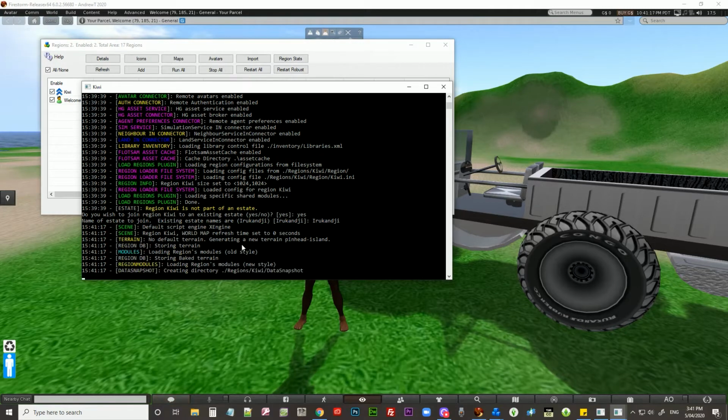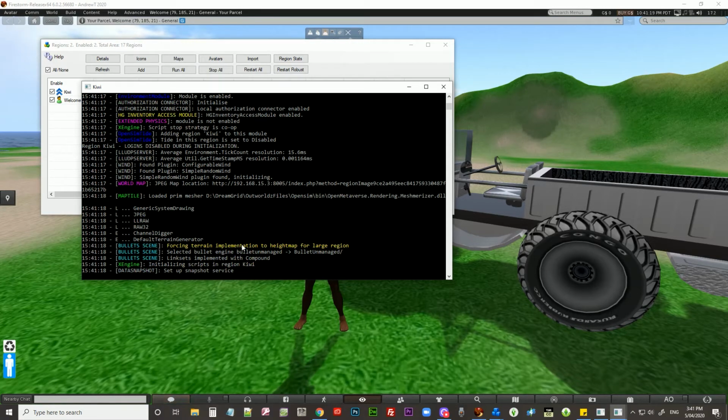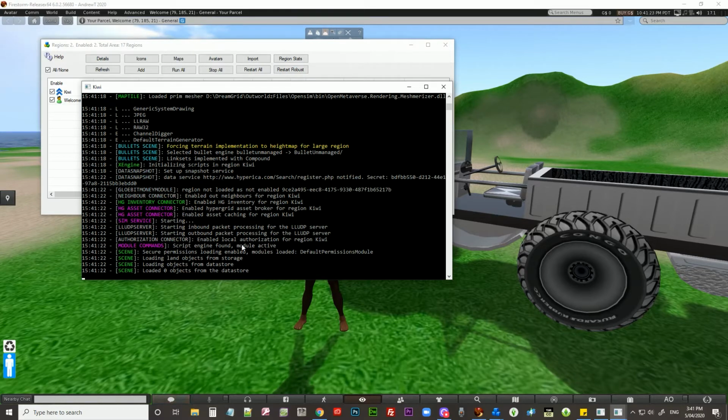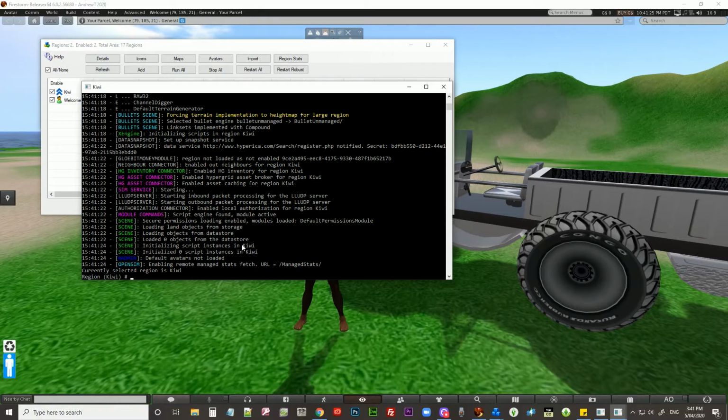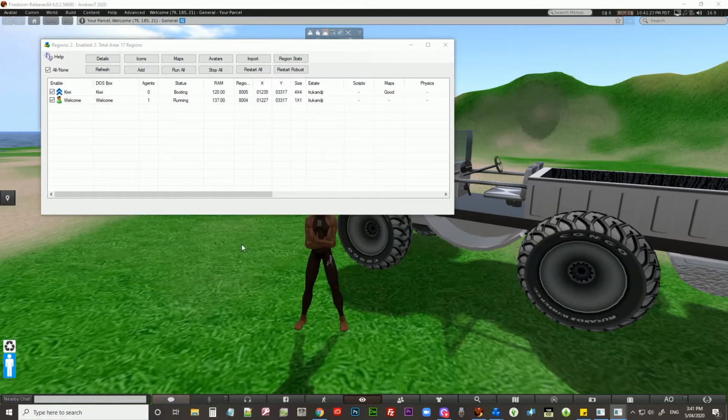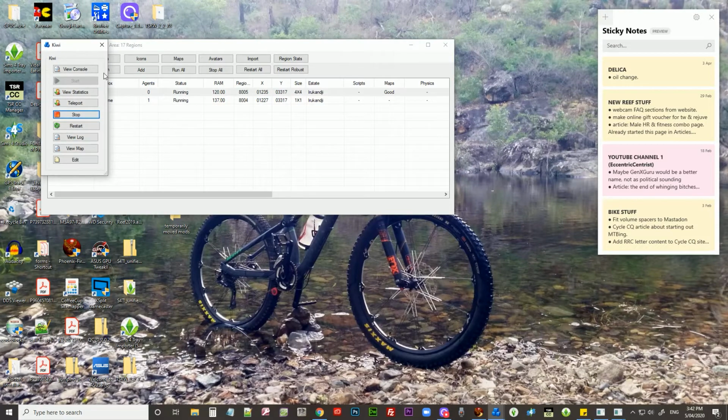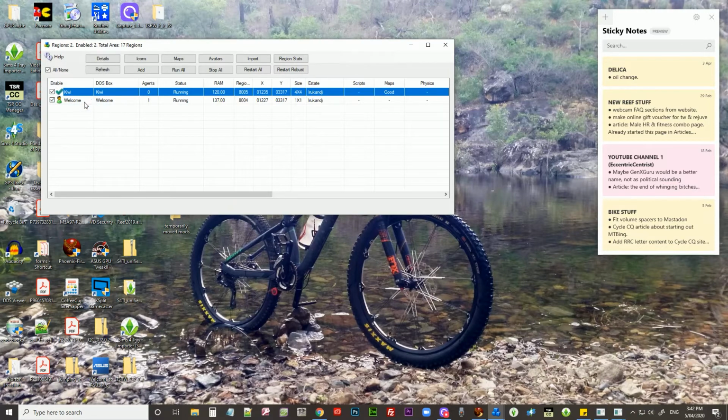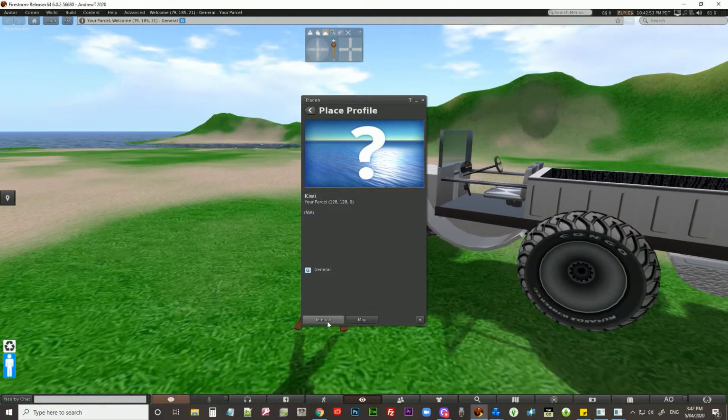Okay, so it's not all terribly intuitive. Some of it you just have to work out. Forcing terrain implementation to height. That's fine. Enabling remote managed. Okay, so it's running. Really? Can I teleport though? We'll give it a shot. We pushed the bloody teleport button. Okay.